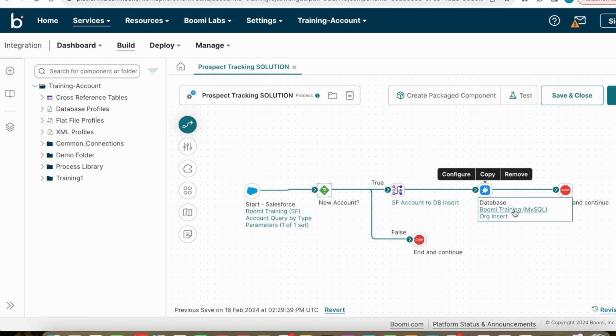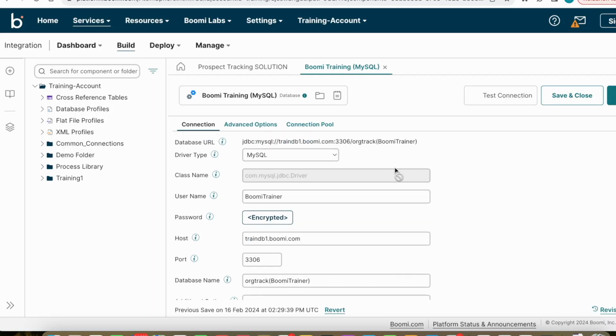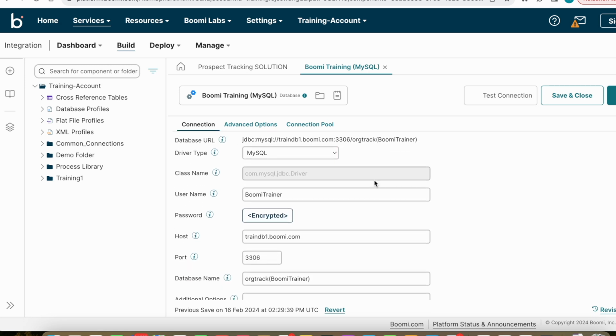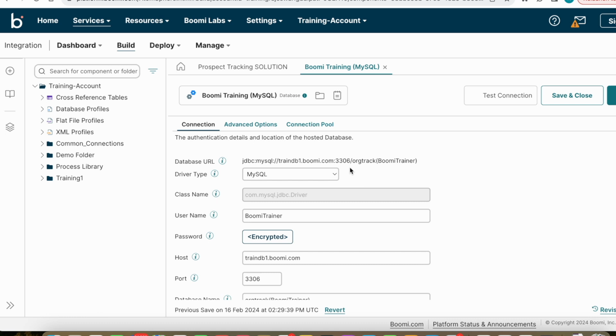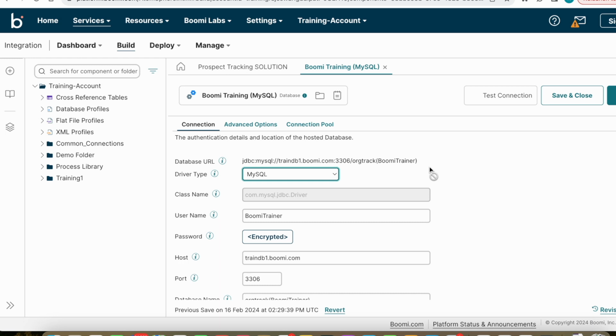Okay, and here if you see Boomi training, this is the connection details of the database. So how do you need to build a database connection? You need to provide all those details. So here you need to select the driver type, whether it is SQL Server, Oracle, MySQL, Microsoft SQL Server, SAP HANA or custom. So based on your requirement, based on your target system or source system, they will tell you, this is our driver type, you need to use this driver type. So based on that you need to select.